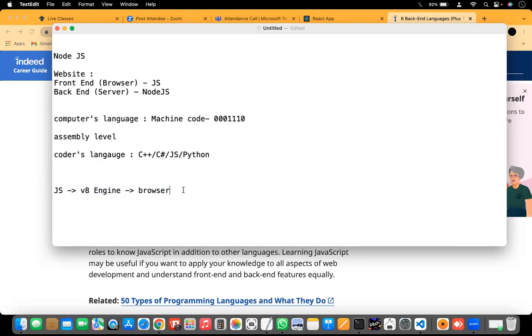But only the browser can understand that particular language, but the computer cannot understand it. So what we will do, we will write our code in JavaScript, and to make the computer understand, we will run this code on a V8 engine in the Node.js environment.